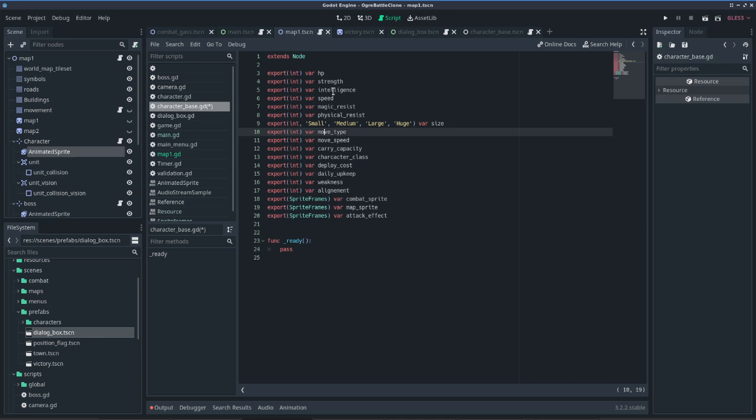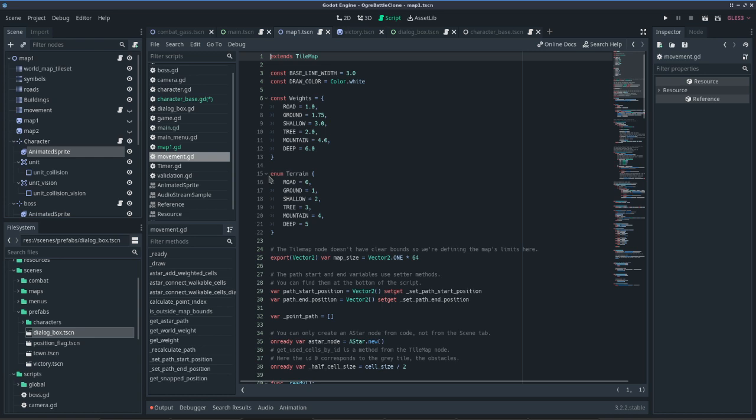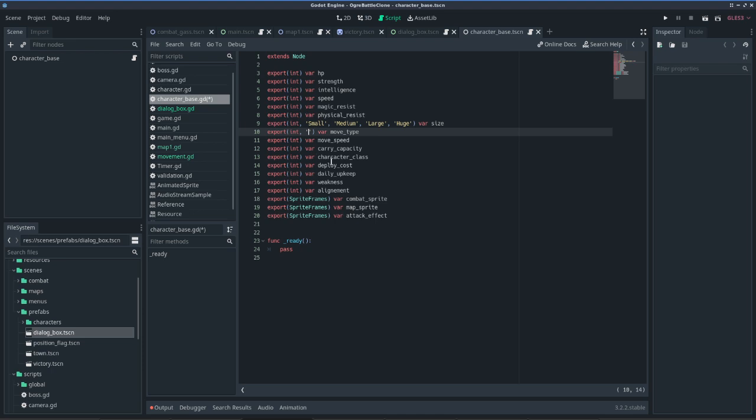Movement type can be... Did I define movement type somewhere? Okay, I do have movement somewhere. Do I? No, I don't have movement types. Yeah, I'll need to put that somewhere. Alright. Walking, swimming, flying, teleporting. Why not?